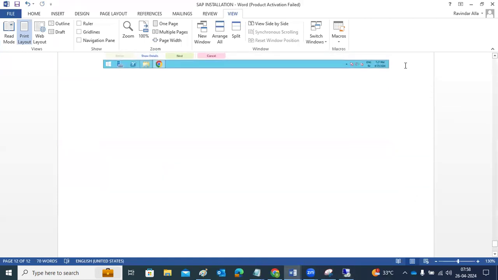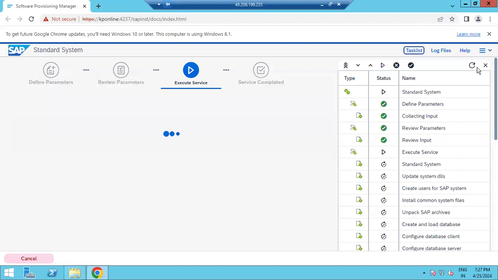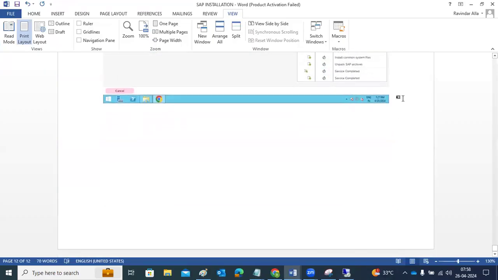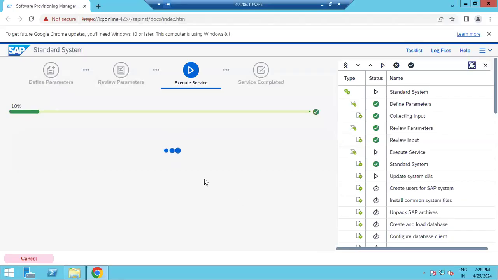You will not do anything here. The system will take care of all those things and all the inputs. It will show 2%, 3%, like that. The system will start all the installations and everything. But we cannot do anything here until the SAP installation is done. So we need to wait till completion of the installation.